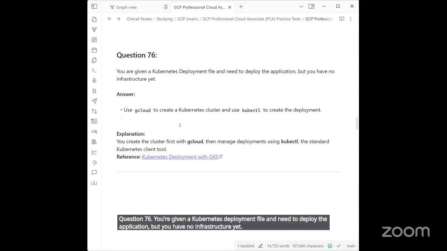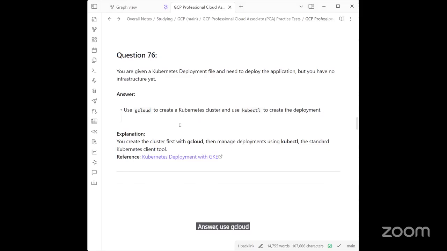Question 76. You're given a Kubernetes deployment file and need to deploy the application, but you have no infrastructure yet. Answer. Use gcloud to create a Kubernetes cluster and use kubectl to create the deployment. Why? You create the cluster first with gcloud, then manage deployments using kubectl, the standard Kubernetes client tool.